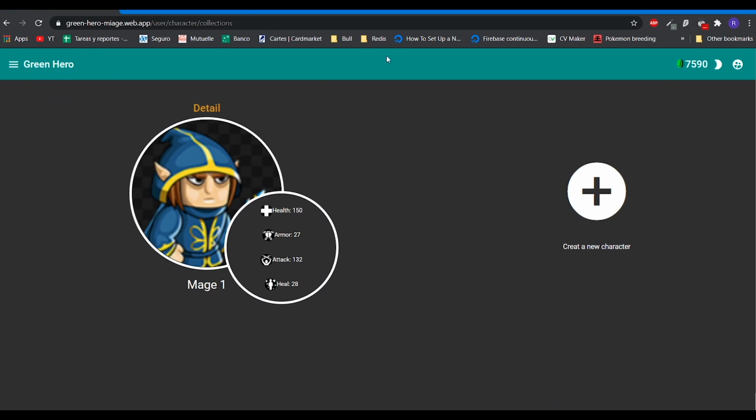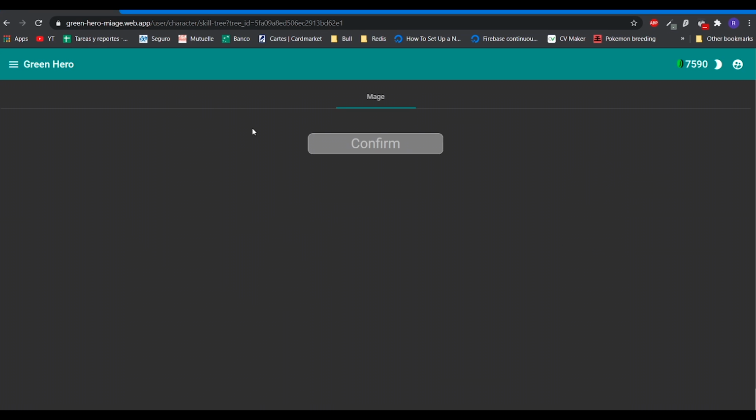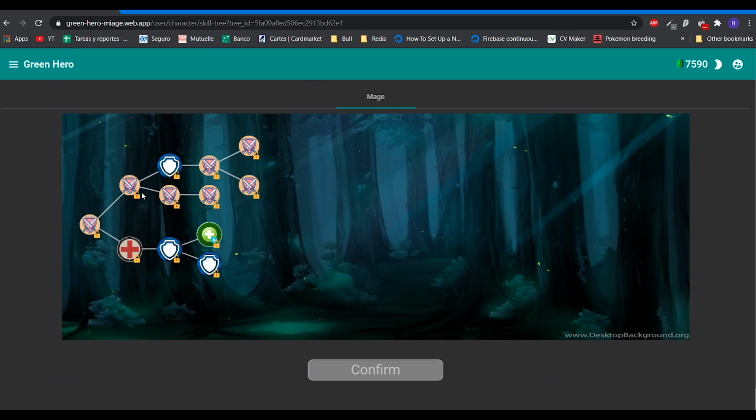With this, you can go into your stats. You'll see your characters. If we see we have this mage, we can see its stats right here. And once we go into the detail, we can see the skill tree of this character. We can see that we have unlocked every node of this skill tree. So our character right now is maxed. If it weren't, you could click on the different nodes and spend your coins to enhance your character, right?